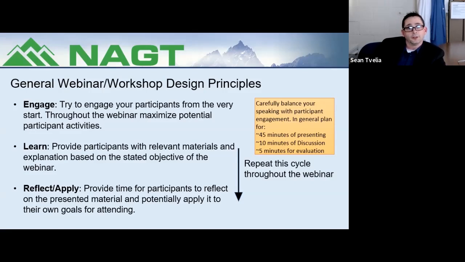Then we want to really just repeat the final two parts. We want to provide our participants with materials and explanations, something that they can learn, something that is new, and then allow them an opportunity to reflect and apply, right? And I always like to say it's the shampoo model, right? Rinse, wash, and repeat. Same thing here: learn, reflect, apply, repeat. And through that whole process, we hope to really keep the participants engaged and make it a very useful workshop.